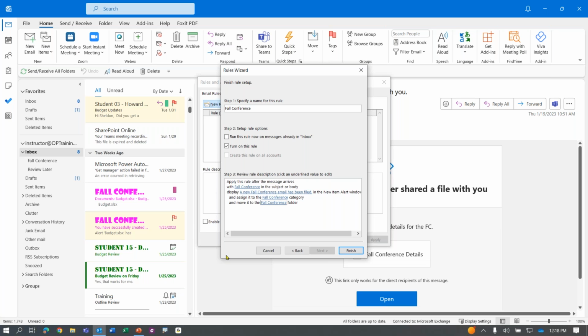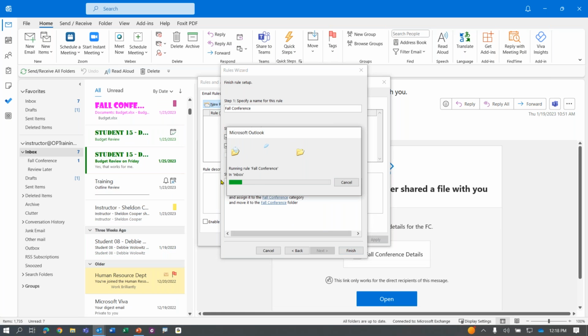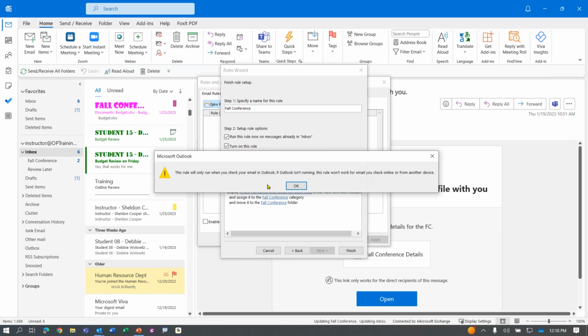Now, here's the thing. If I turn this on, it'll run this for all future incoming emails. So I definitely want this checkbox that says turned on. But what about all the previous emails I have in here already? What if I want this rule to run retroactively? Well, notice it says run this rule now on messages already in the inbox. So I'm going to click that. And when I click finish, notice it's running the rule looking for all emails that already exist in the inbox.